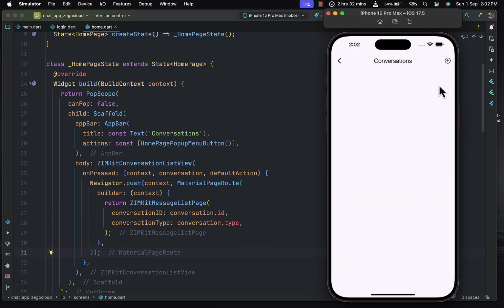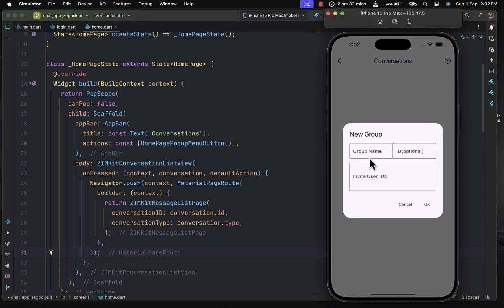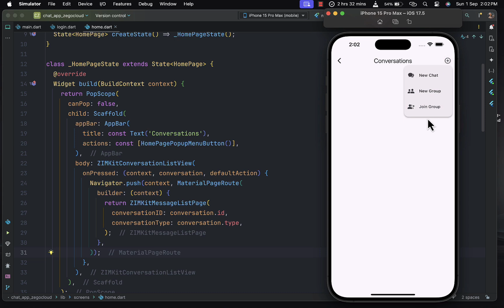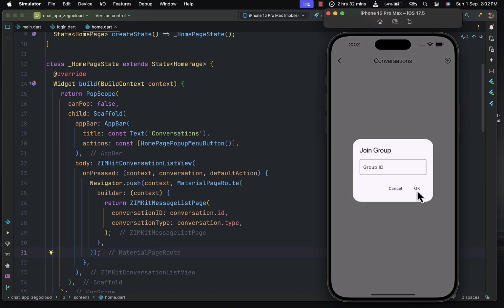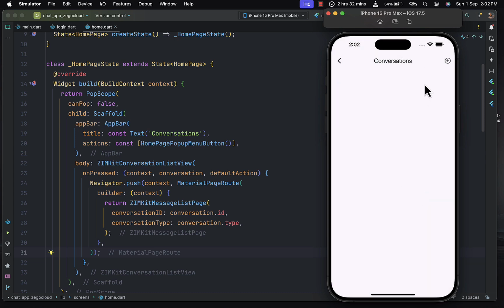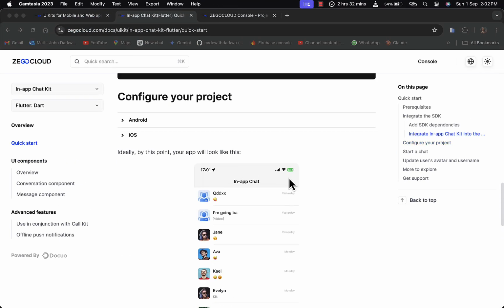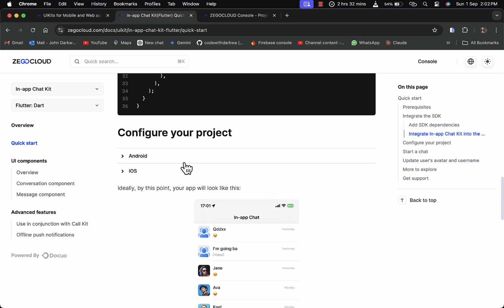You can see the new chat over here, and also the new group, if you want to join a new group as well. We also have the join group as well. So this is the home page of the conversations, right? The body in here returns the ZimKit conversation list view that basically displays the list of conversations.